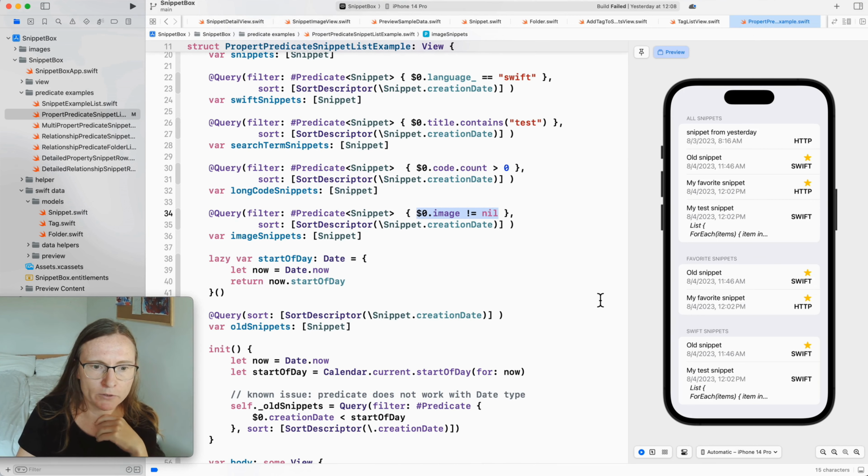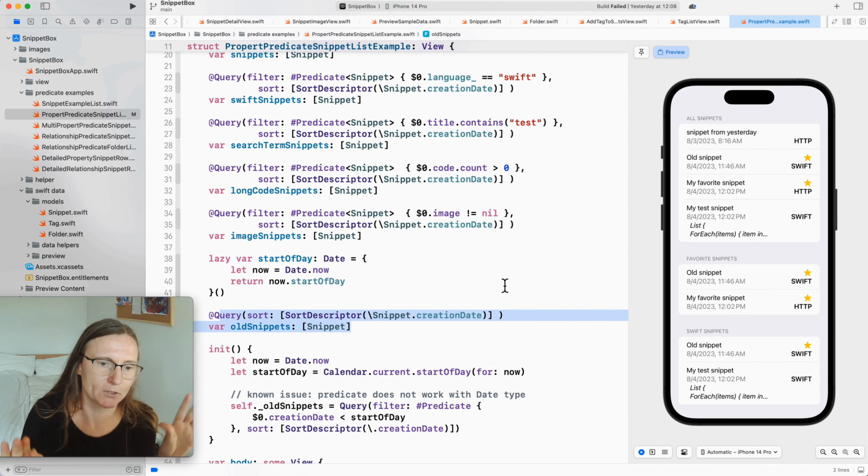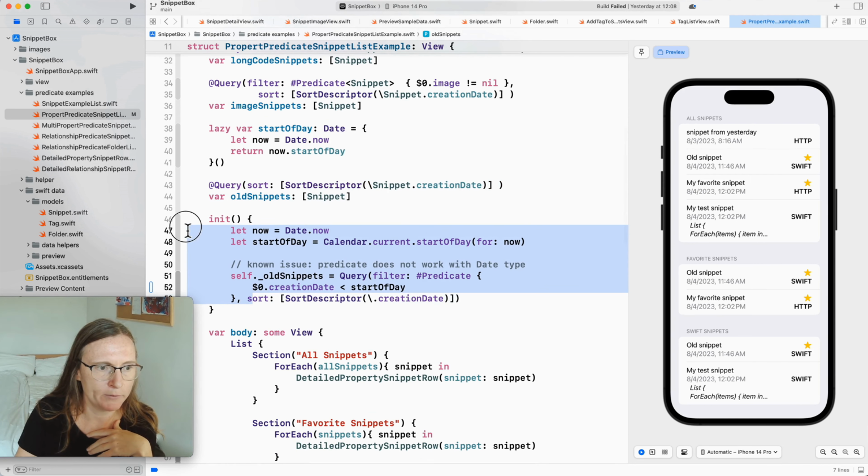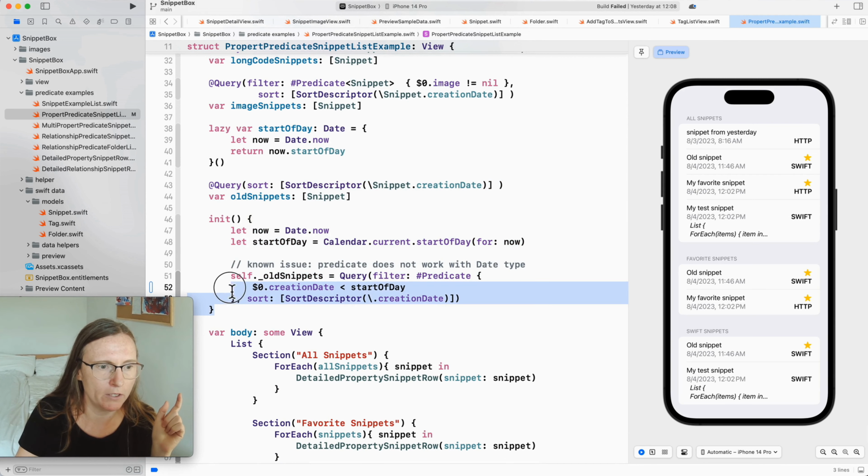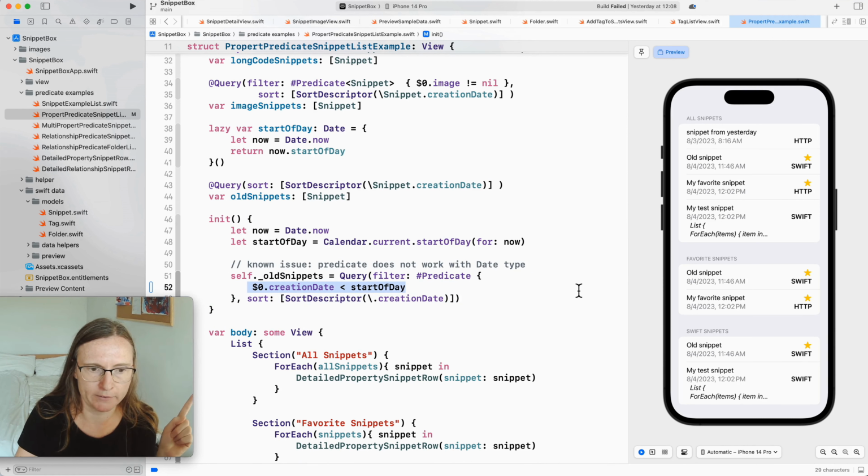Then there are also some known issues with dates. For example, I want to show the older snippets in a section, that means the ones that I generated before today. This was just a test. And somehow this time it works when I set the predicate in the initializer. Maybe it's just a miracle and it's going to change again. So I can filter by the date.